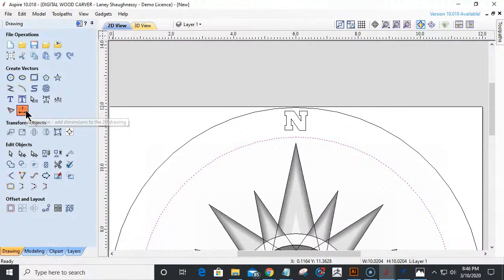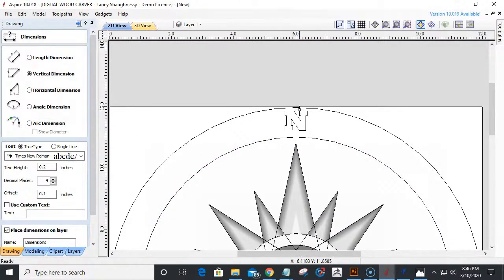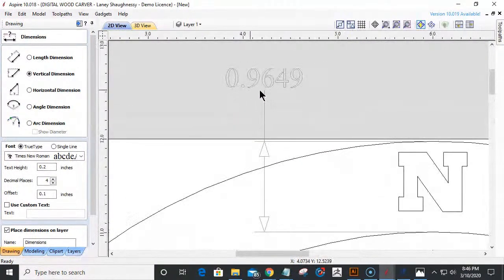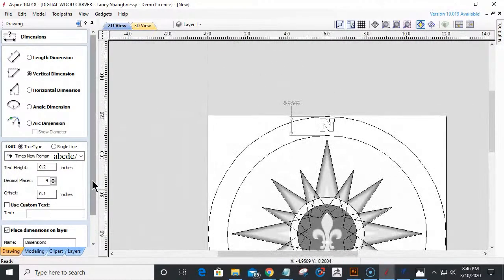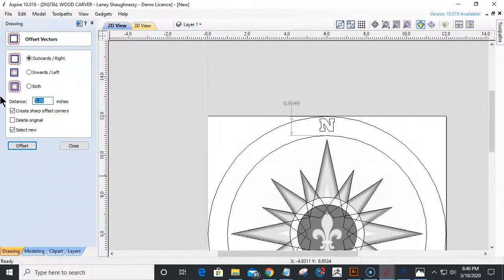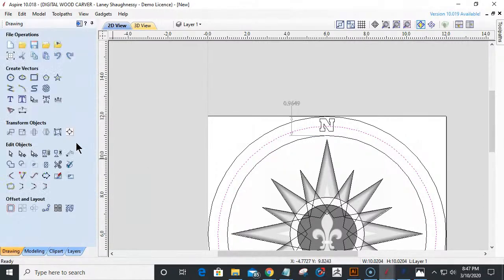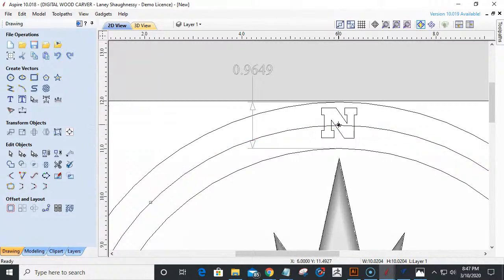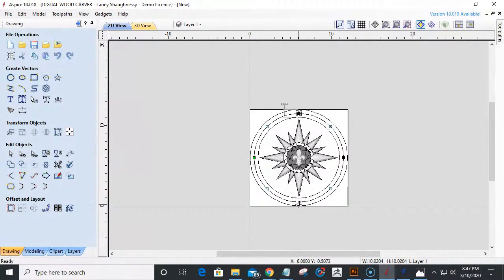My distance here, my offset, if you will, if I measured from this to this, is roughly 0.9649. That's my magic number, right? Well, I want a center line. I need a center line to snap my letters to. So I'm going to go offset: 0.9649 divided by 2 equals, and I'm going to offset this vector outward, and that's going to give me my center line there. Now, if I look at node editing on that circle, I've got 4 main points: 1, 2, 3, 4. Perfect for my north, south, east, and west.